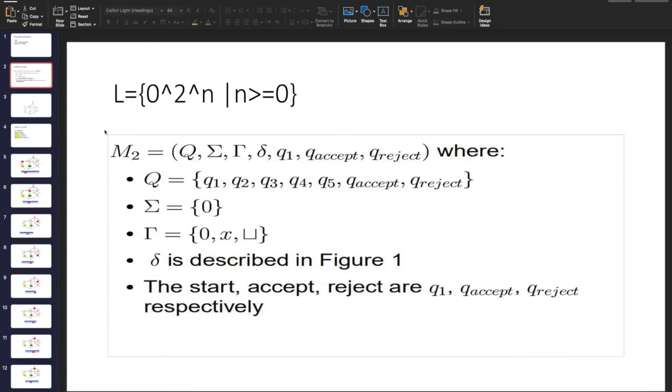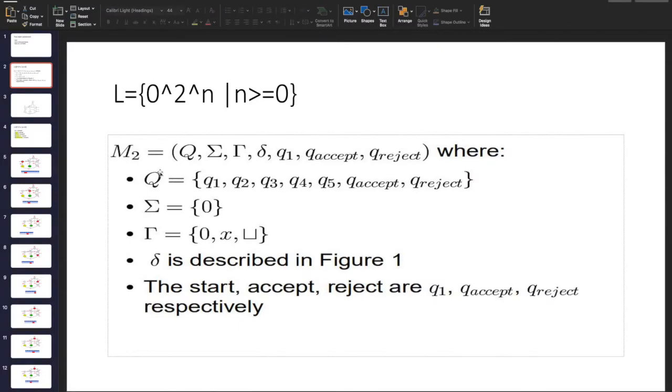then the original number could not have been a power of 2, so the machine will reject this input. But on the other hand, if the number of the string is 1, then the original number of 0s is of course a power of 2, so it will accept the string.